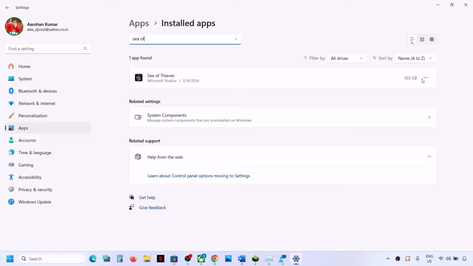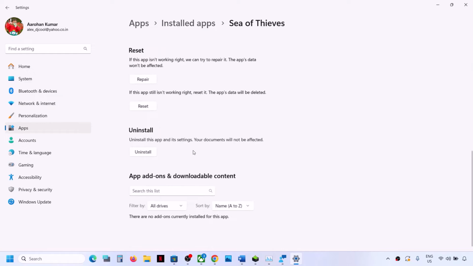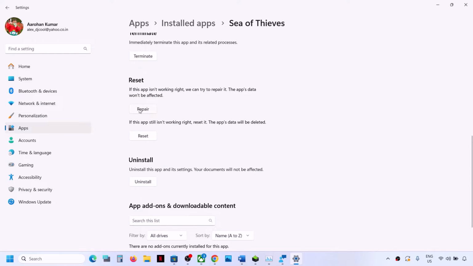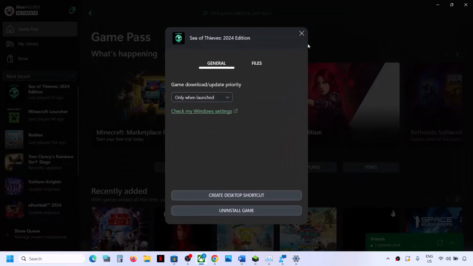And then in Windows 10, simply click on it and then you will see advanced option. In Windows 11, click on this three dot and then go to advanced option and then scroll down. Over here you will see the repair option. Click on repair. Now after the repair, you can launch the game and then check. If that does not work, you can perform reset. You can read this. This will permanently delete the app's data on this device, including your preferences and sign-in detail. Click on reset. And once the reset is done, go to Xbox app.